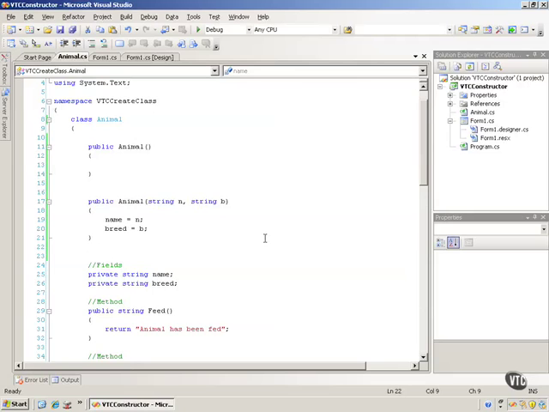So I hope that makes sense. Go back and play with that. Go out and read up on it. You can do some cool stuff with the constructor.